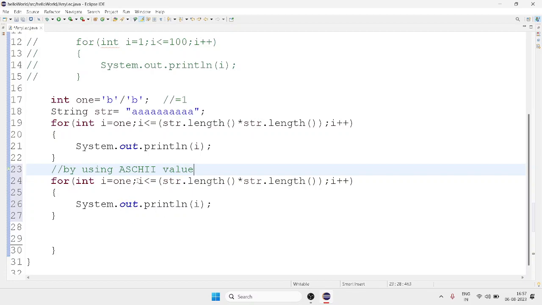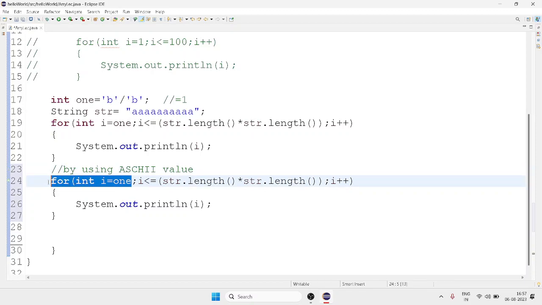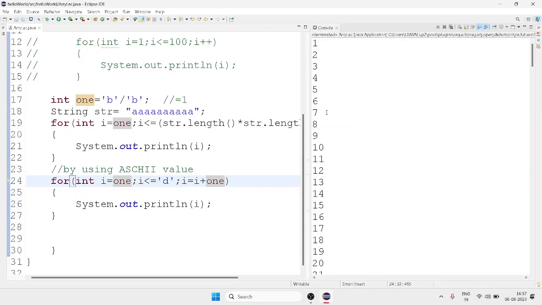So let's see. First, this much you understood. For loop syntax, int i = 1, this much. Here I only make changes in these two. Now i is less than or equal to character 'd', and i = i + 1, and print i and run this. See, 1 2 3 4 5 6 7 8 up to 100.